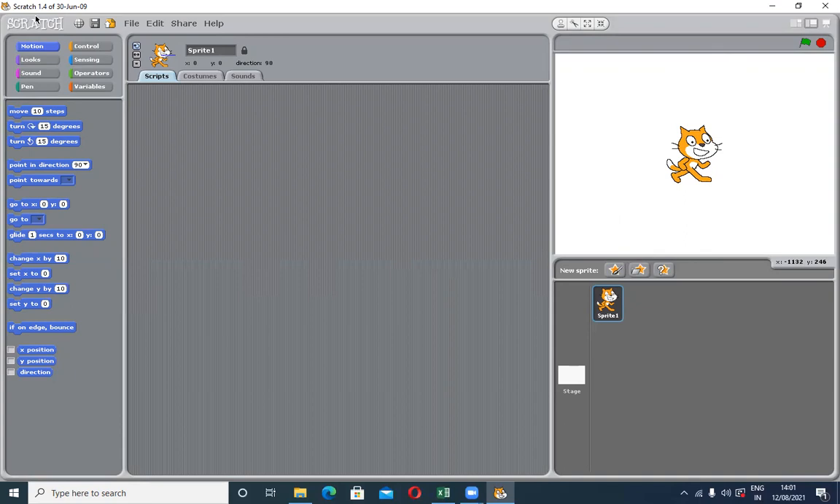Now dear students, here this is Scratch, and these are the menus: file menu, edit menu, share, and help. And these are the tools which help us to create or move our sprite: motion, looks, sound, pen, control, sensing, operators, variables. These are the tools available in this software. When we are creating the sprite, we use these. This is the default sprite.